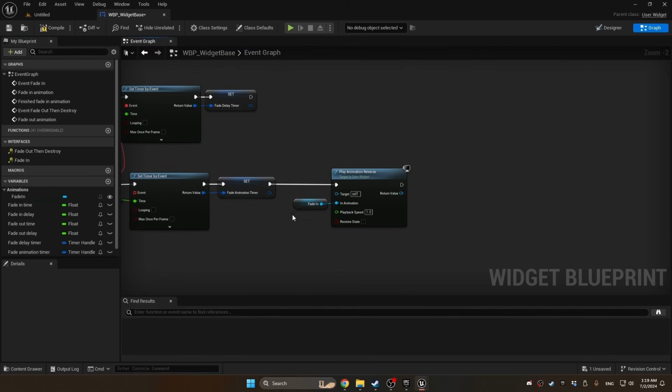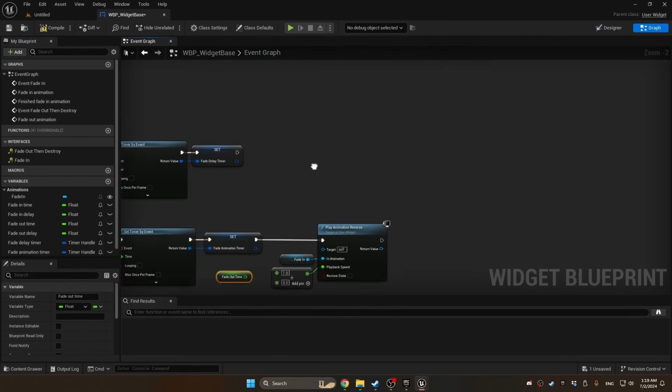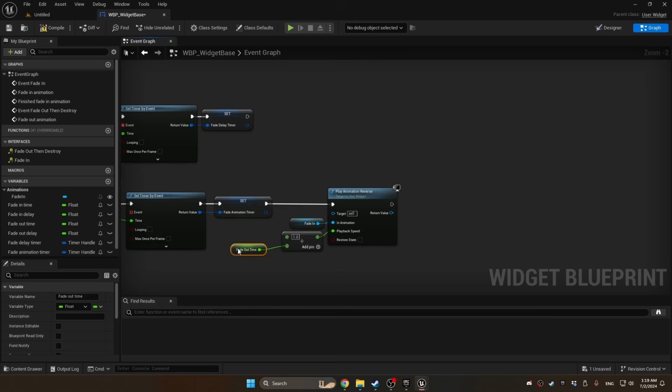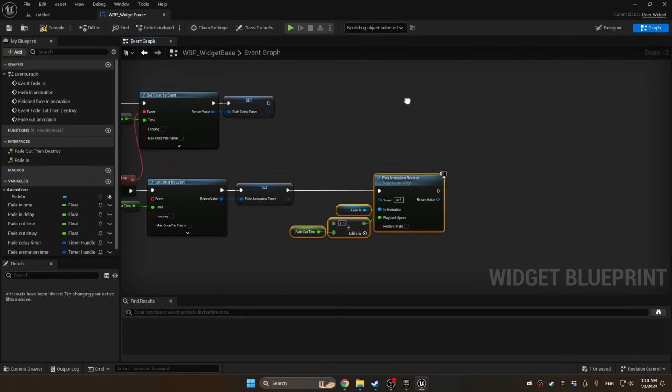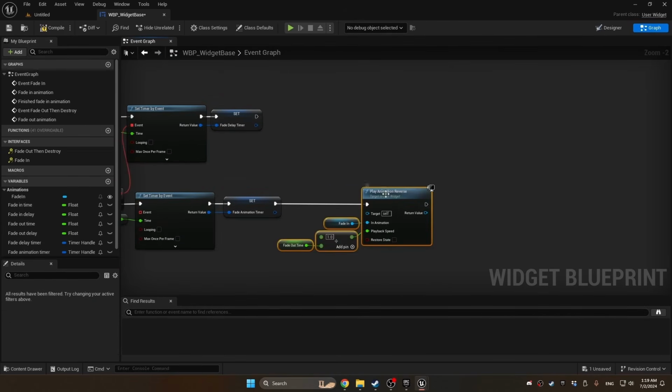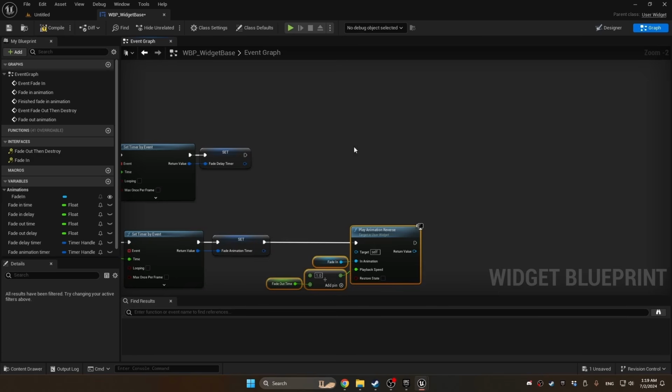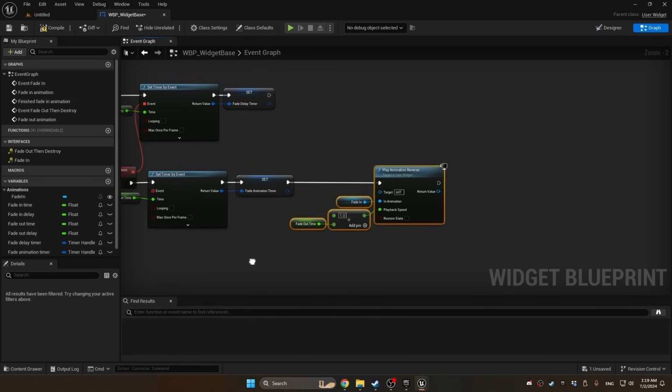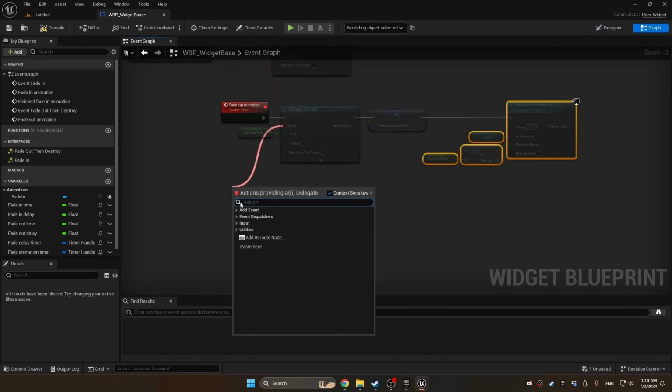We can copy this because we're super duper lazy. And this time the difference is this is going to be the fade out time. Top one is fade in time, this one's the fade out time. And the benefit to using play animation forward and reverse is it just smoothly changes the direction of that animation. So if you're in the middle of it, it remembers the point that you're at and plays it in the other direction from there. So that's why we're doing it this way.